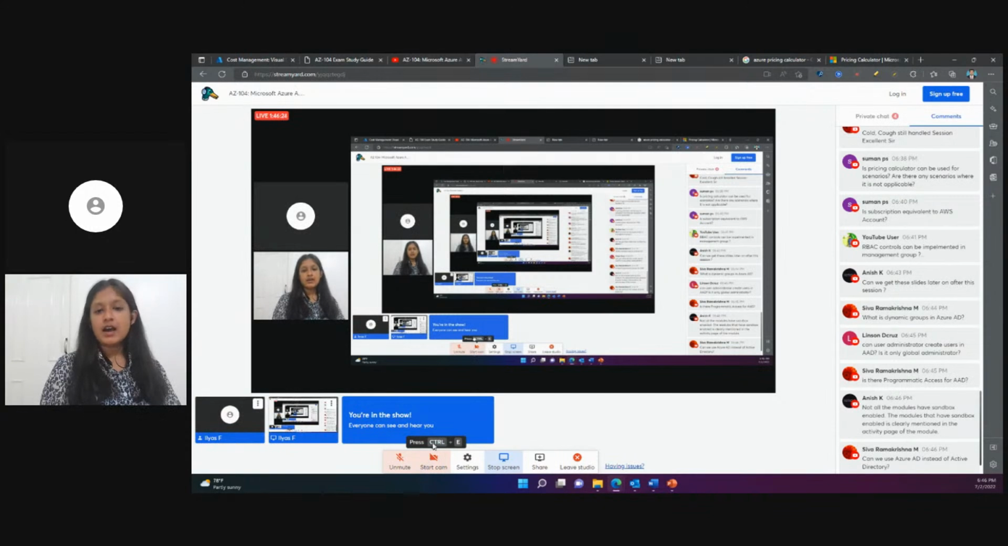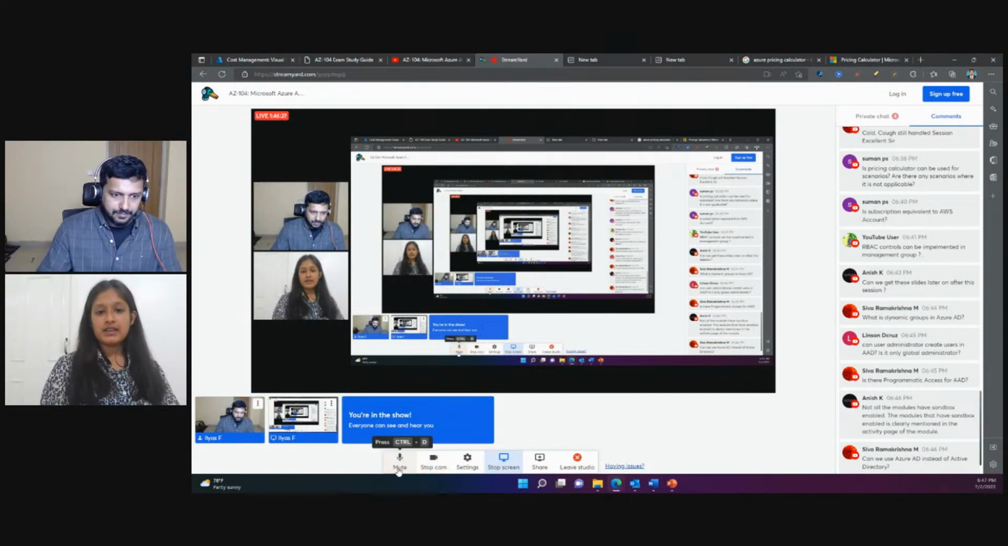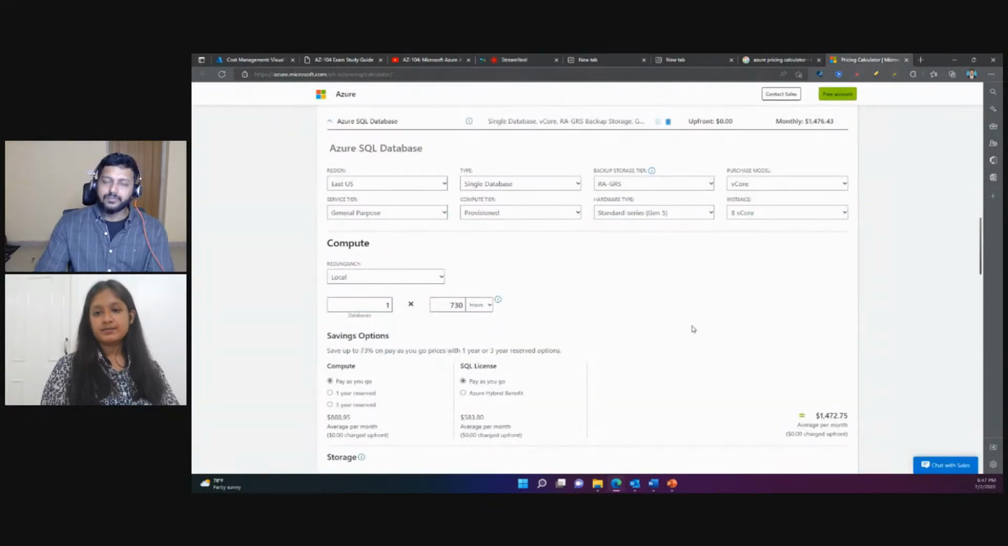Okay, so RBAC controls can be implemented in management groups. Yes. So if you are creating a custom role, or if you want to make use of the existing role, you could apply RBAC at the management group level as well. And RBAC is always inherited. So that means if you assign, let's say, a contributor role at management group level, that's the highest level, then anything under that particular management group would automatically inherit your role.